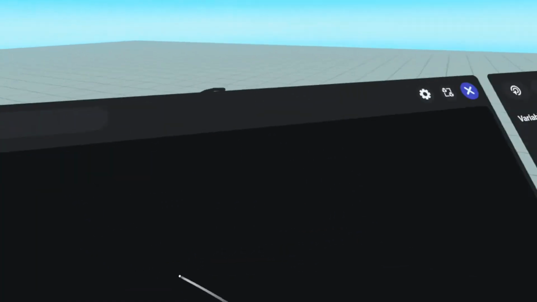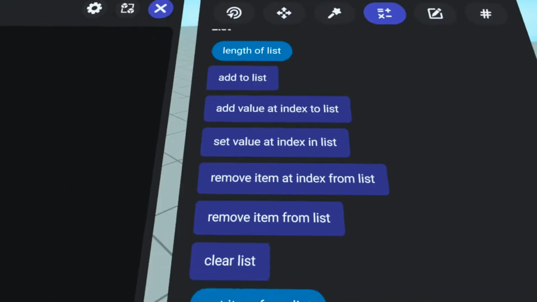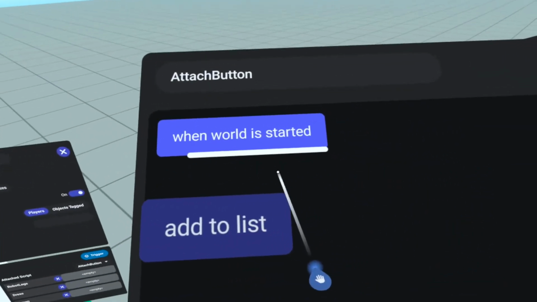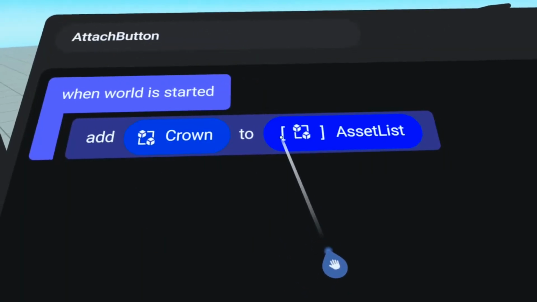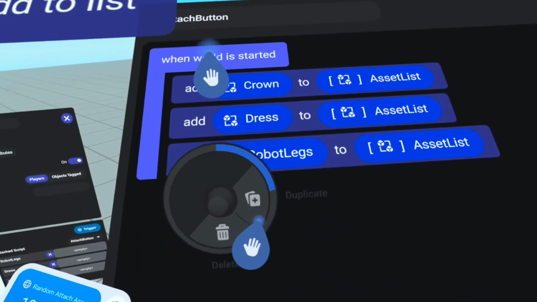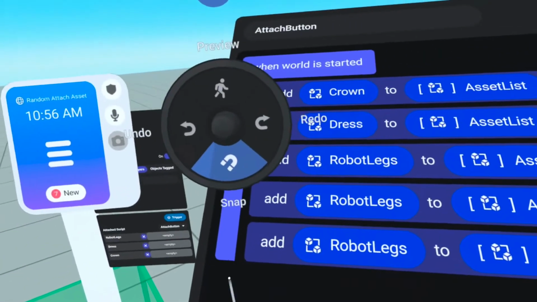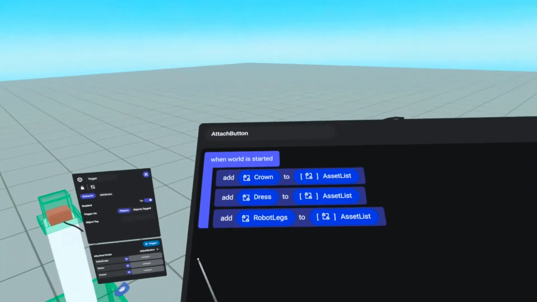Now when world is started, we can add these items to the list from the bottom of the operators tab. Bring over add to list, placing the item on the left and the list variable on the right. You can have as many of these options as you want. Just duplicate for more.